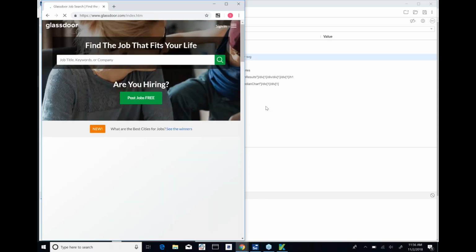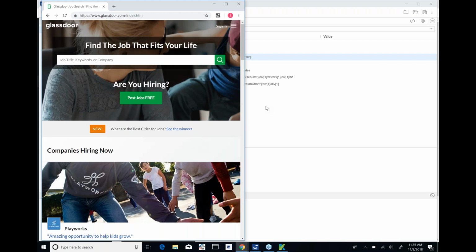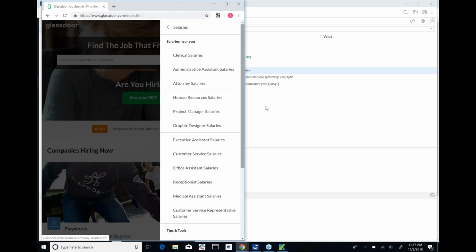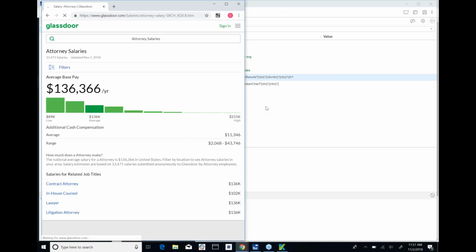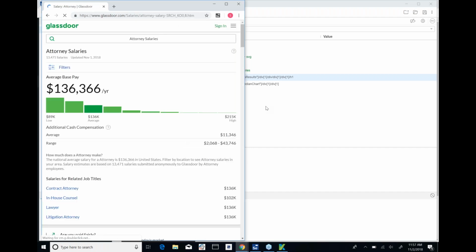So it launches the application. It should resize the window right now after the URL loads. Is it resizing? No, it's clicking on salaries. Maybe it's already resized to that window size.